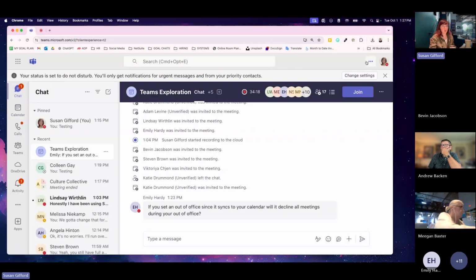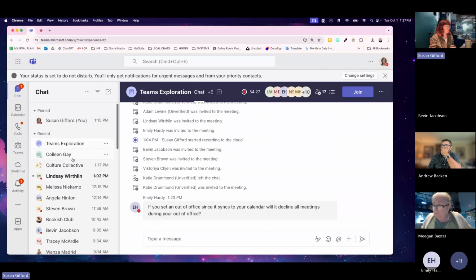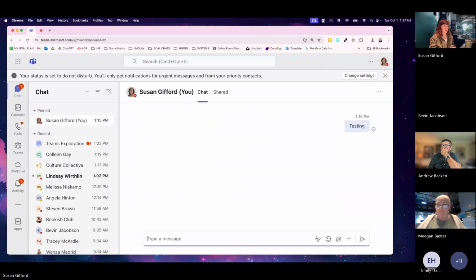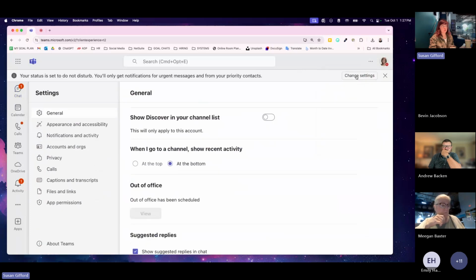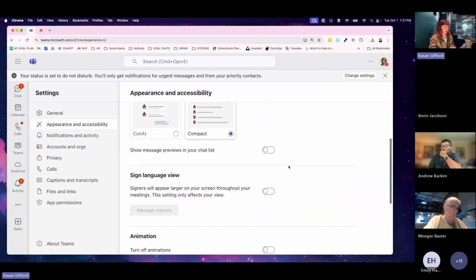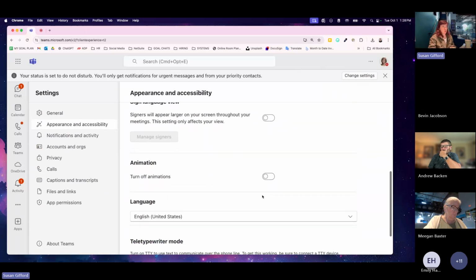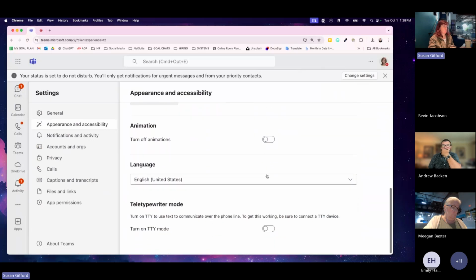Okay, back into some settings. Let's see here. We're under appearance and accessibility. If I turn message previews off and go back to chat, you can see those have disappeared here. But I still have the wider text bubbles and that sort of thing because I have the comfortable, not the cozy setting. I prefer to be able to see as much of the conversation as possible at once, so that's why I like the compact option. Sign language view. If you have someone signing in your meeting, they will appear larger on your screen throughout your meeting. Animation. You can turn off animations by turning this on. They haven't gotten in my way yet, so I'm going to leave them on.